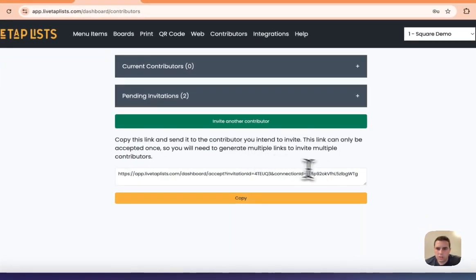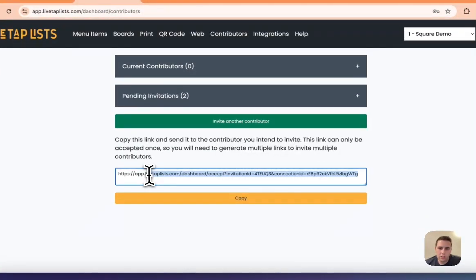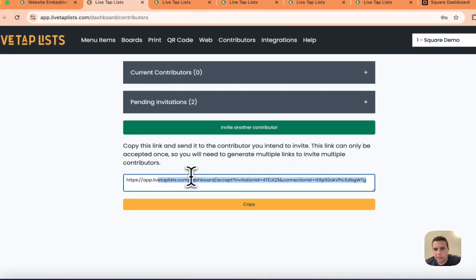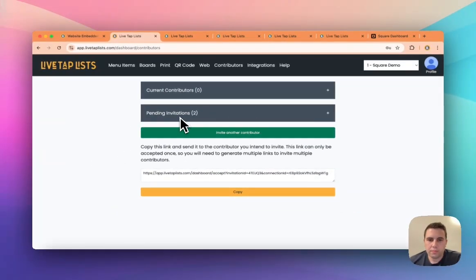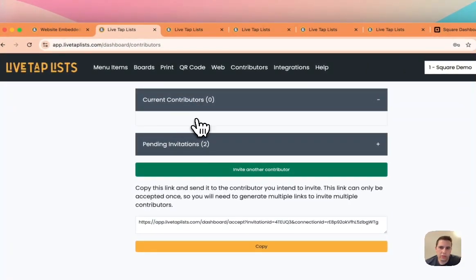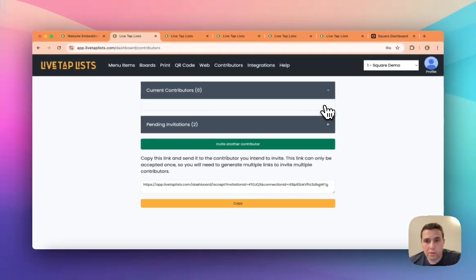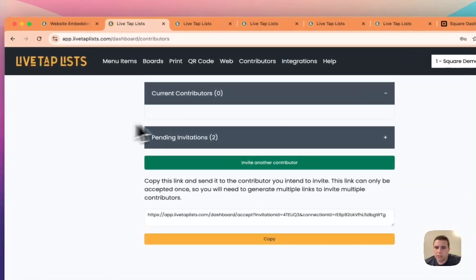So click invite contributors, grab this link. You can share this either through an email or text. They click on this link and then they can create an account, and they'll get access to the subscription. Once they accept that, they will show up under contributors here, and you can revoke them at any time if they're no longer working with you. But while they're contributors, they can access and make any of those changes that they need to make.